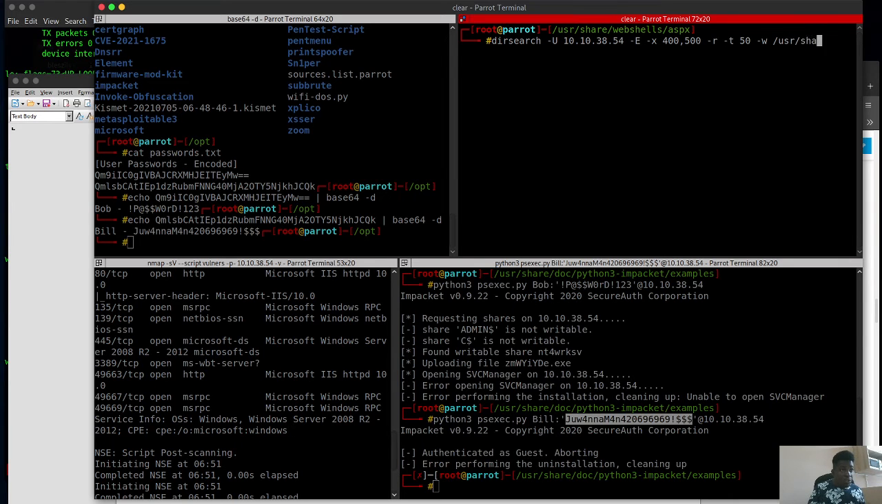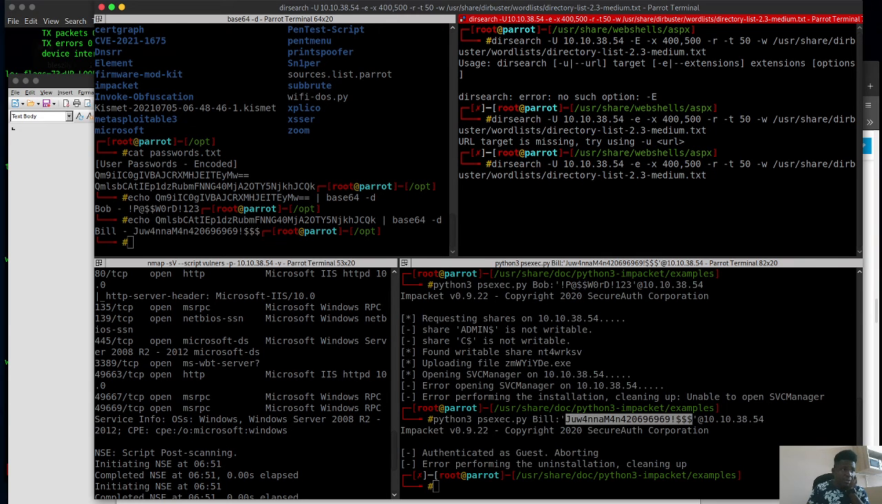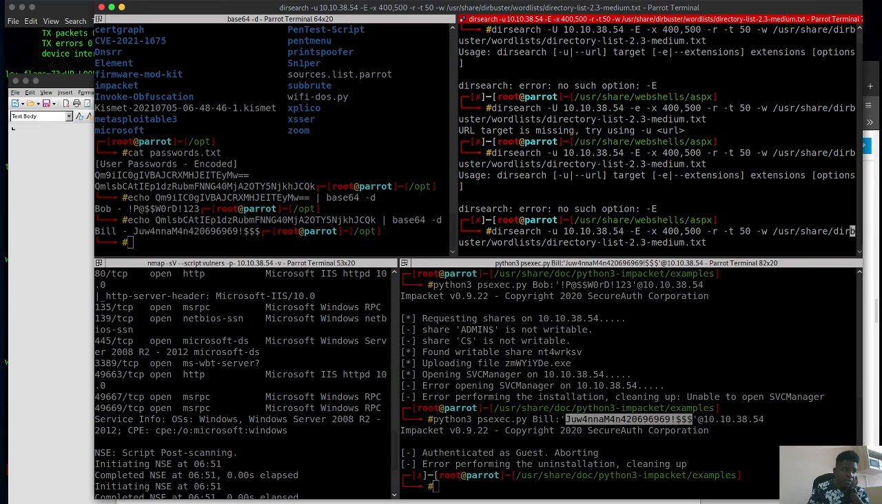usr share dirbuster wordlist, directory-list-2.3-medium. Damn, why? It's not recognizing the capital E. It's telling me to use a small e. URL missing. Ah, that was a capital U. That's the problem. Should be small u. Then change E to small letter e.